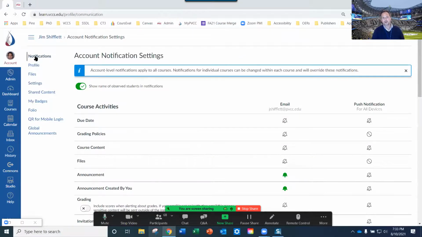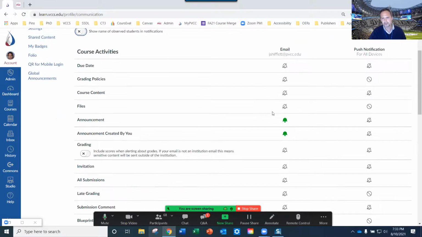So there are two that I always recommend setting to be immediate notifications. So you see these little bell icons here. We can flip through these and say, notify immediately, daily summary, weekly summary, or completely turn the notification off. The two that I recommend you turn on for immediate would be announcements, and announcements created by you in case you have a TA or someone who has announcement permissions in your course.